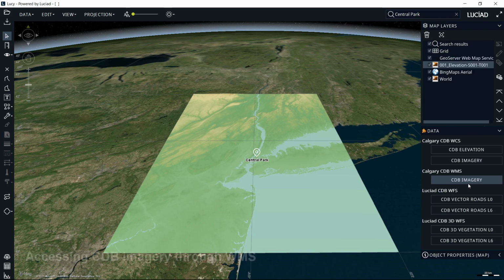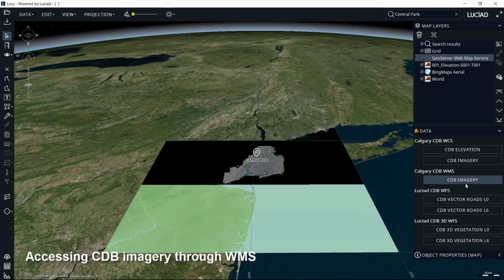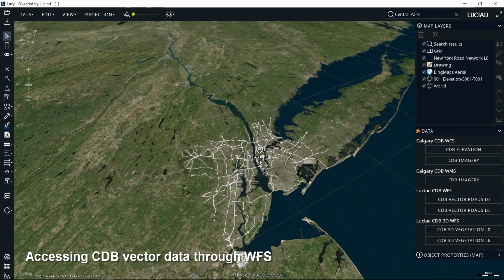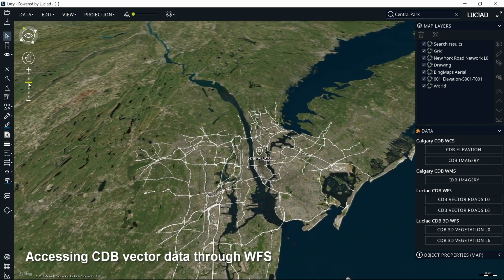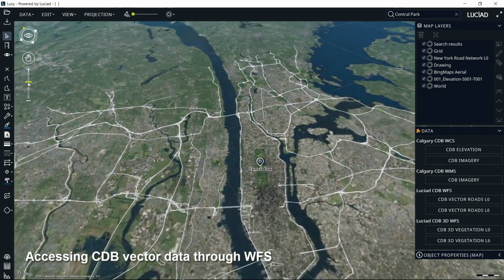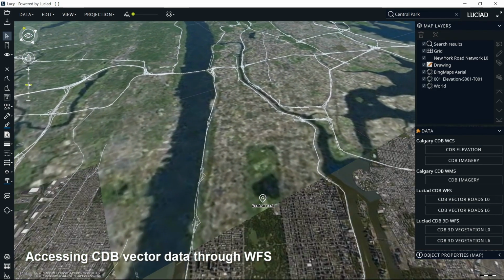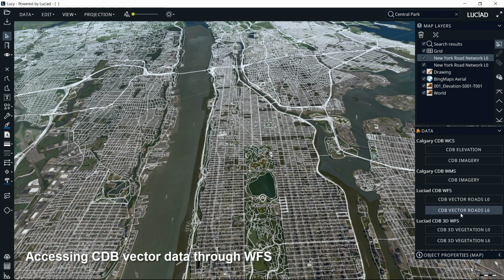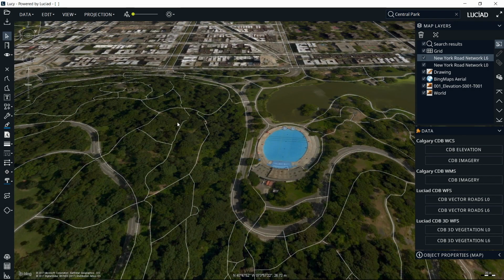In a similar way, we can get CDB imagery using a web map service, also from the University of Calgary, and CDB vector data using a web feature service from Luciad. By definition, CDB data is organized into multiple tiles and levels of detail. In case of vector data, we use separate feature types for all levels of detail. This enables clients to easily choose the desired level of detail using common web feature service functionality.